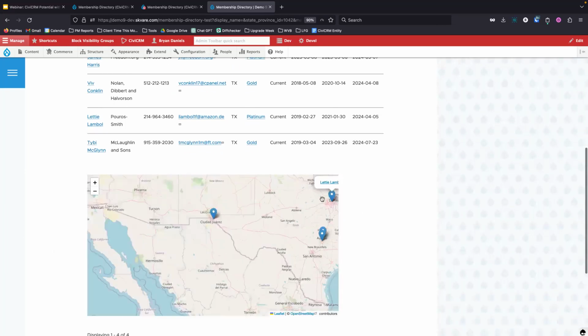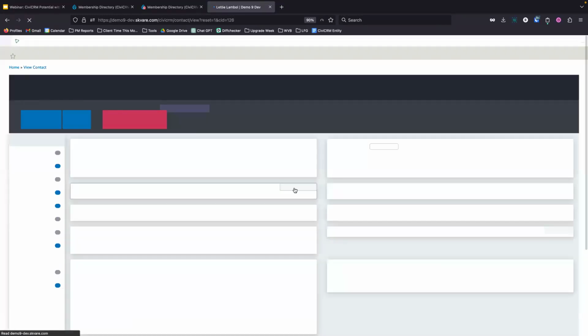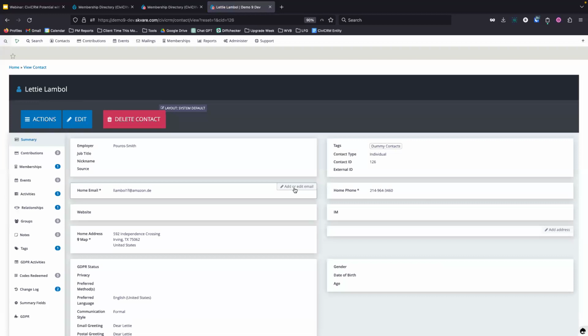If I click on one of these, the display name appears, and I have it set up so when you click on the name, it goes over to the CiviCRM contact record. If somebody doesn't have permission to see a contact record, like if they're an anonymous user, you just wouldn't be able to get to this page. So this use case in particular is beneficial for admins and people that have permission to access CiviCRM.